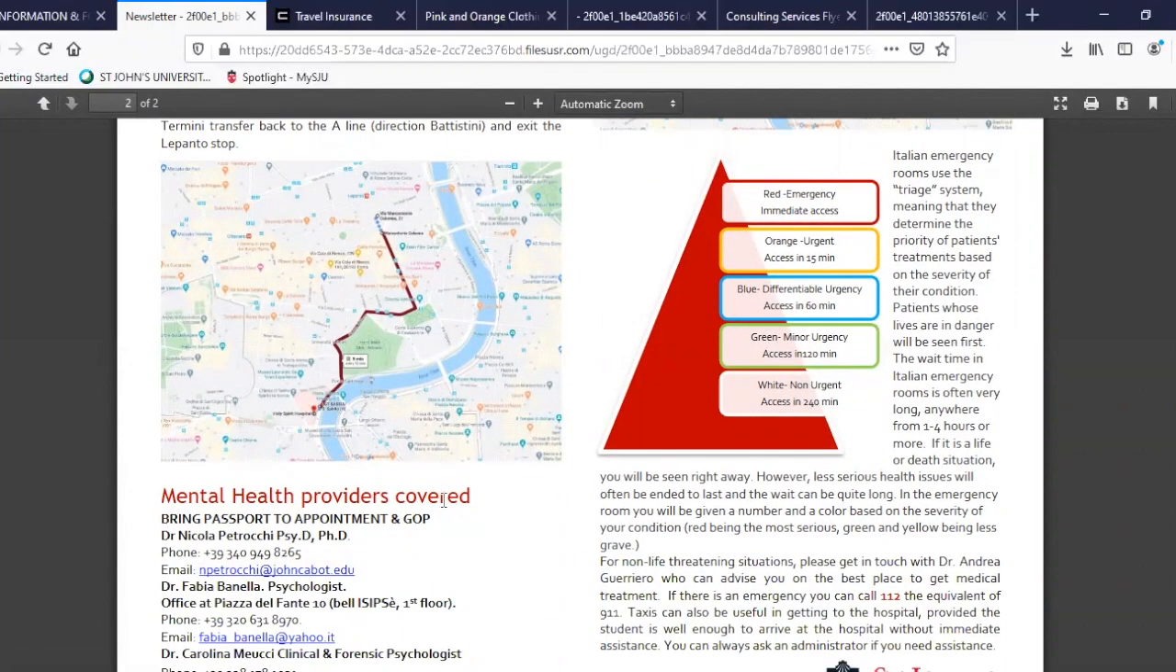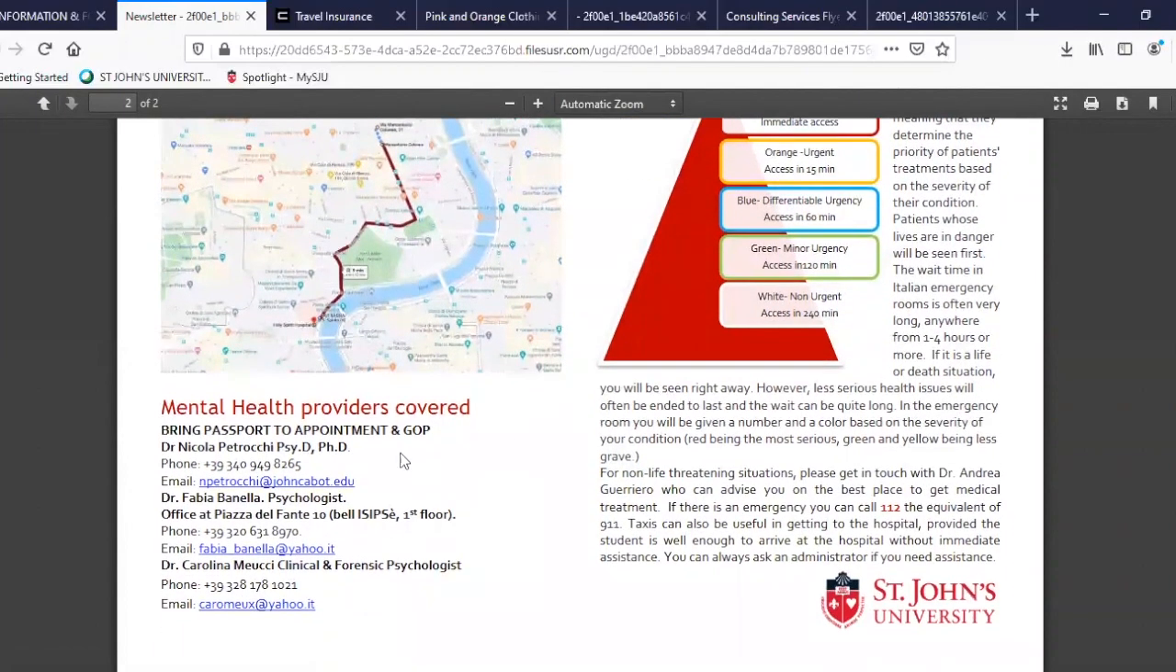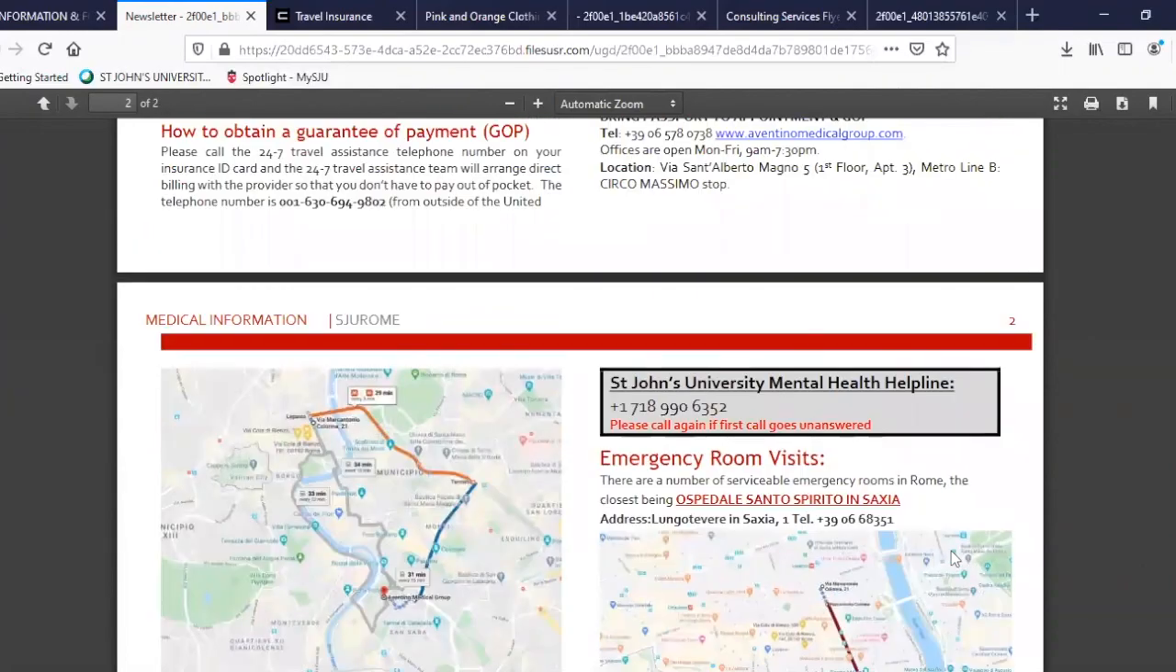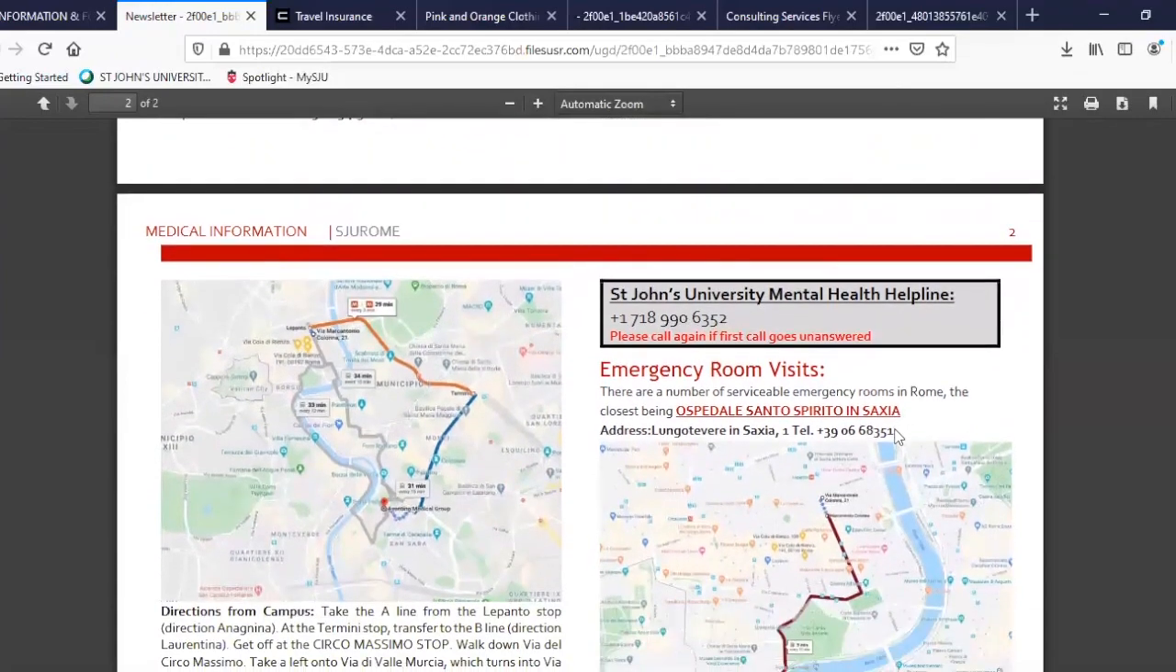Mental health providers that are covered, make sure you always get the GOP first, so you always have to call CHUB to get that first, and then bring your passport to your appointment. These are the different mental health professionals. Your other option is you can always call the St. John's University Mental Health Helpline, and this is the number. If you don't get an answer the first time around, please do call again and someone will answer.